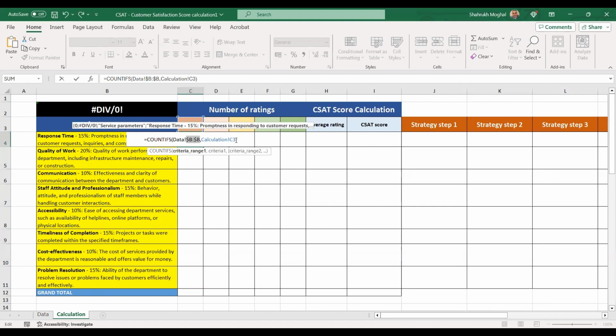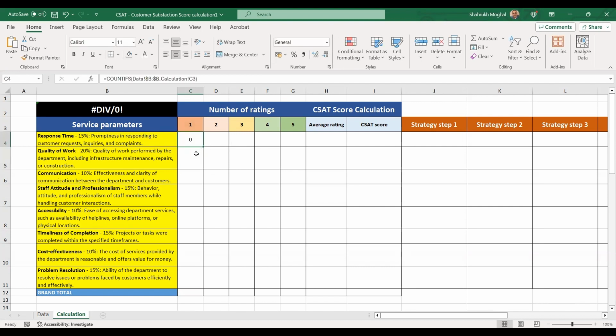And then it wants us to move to C3. C3 basically shows us the number one. So according to this formula, we will find out how many ones we received under response time. Okay, so once we've got this, we will go ahead and click inside the formula and enter. This tells us that according to our survey, we received no ones under response time.